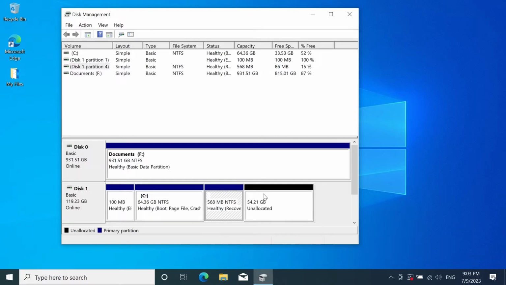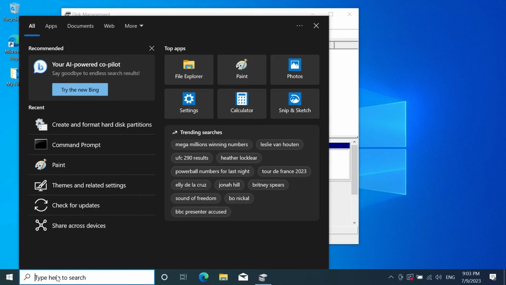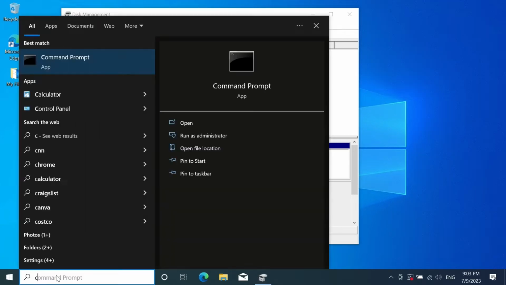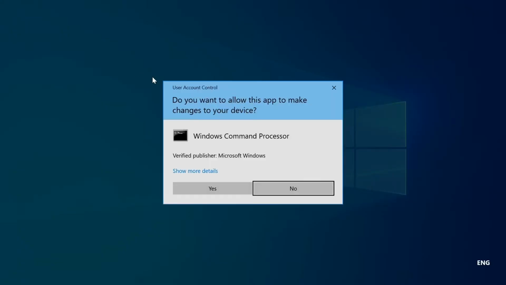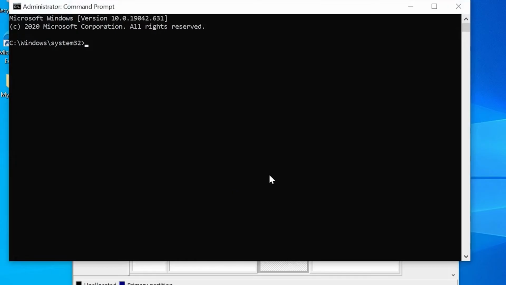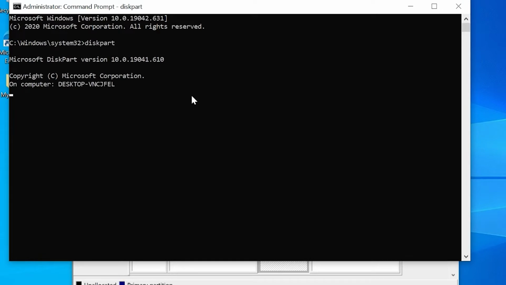So what you have to do is just type in CMD on the search box and then right click on CMD and then click on run as administrator and then click on yes. Now in here, what you have to type in first is diskpart. So just type in D-I-S-K-P-A-R-T without any space and then press enter from your keyboard. And now we have just entered the disk partition option.